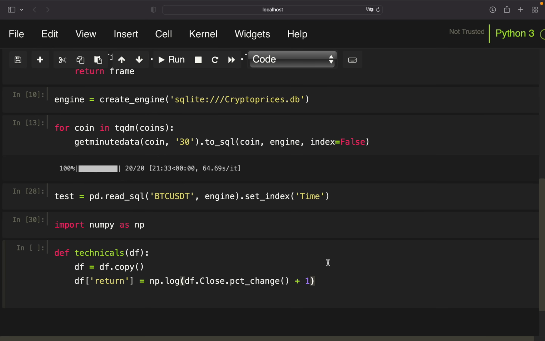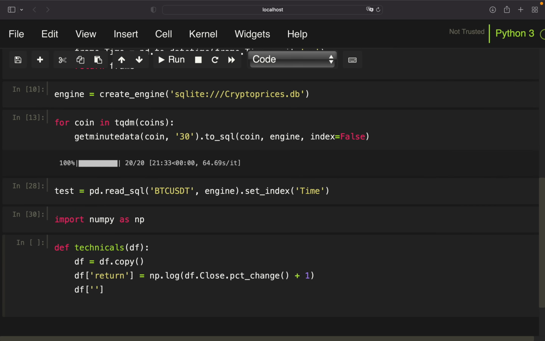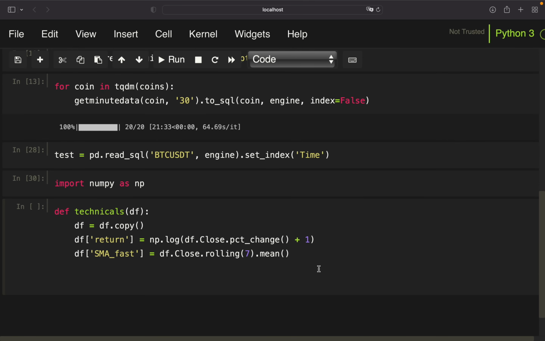I've explained that in detail in another video. I will also link that in the video description. Now I want to have the fast SMA, which is just rolling over the close column, and I'm just taking the Binance parameters. So there the fast SMA is a 7 time step SMA, and the slow SMA is a 25 time step SMA. Then taking the mean, and with that I've calculated my simple moving average over the short term. Same for the slow SMA with a 25 time step window.